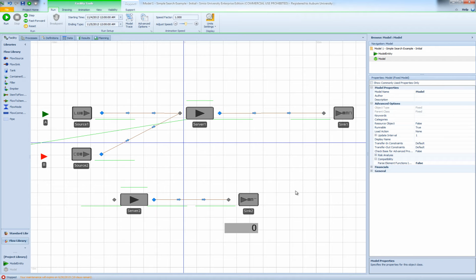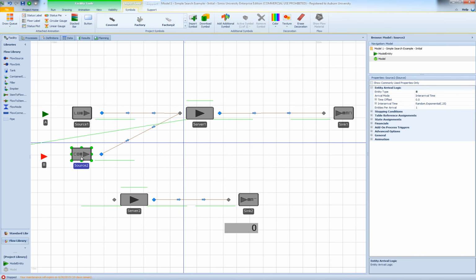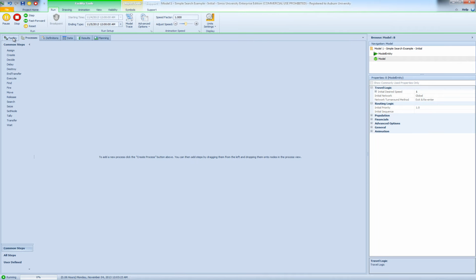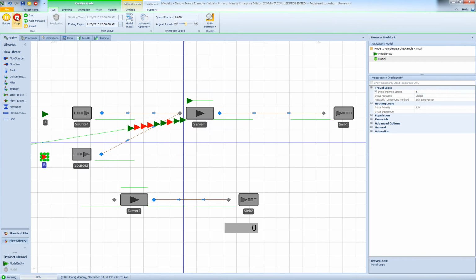So we're going to start with a half-built model where we have the basic structure of the model in place. So I have my source objects, my server objects, my sinks, I have my two model entity instances, and I've already changed their symbol. So when I run this model, nothing special happens. Entities arrive, wait in the queue, get processed, and leave the system. And as you can see, I have no processes defined.